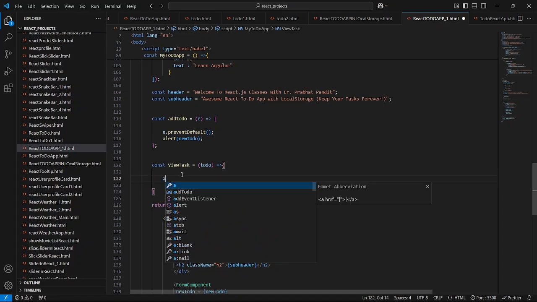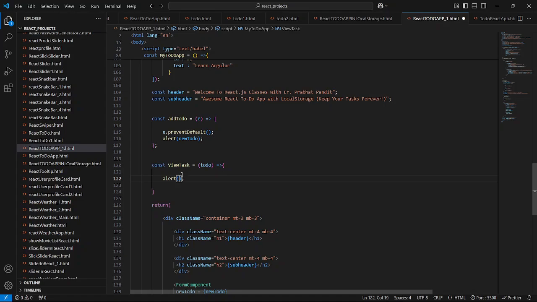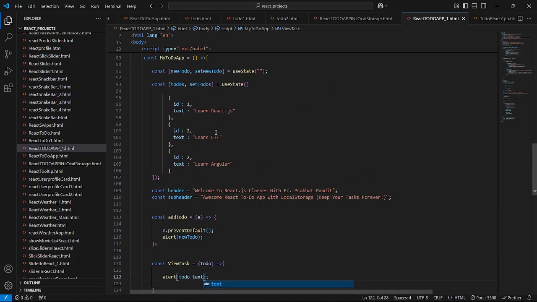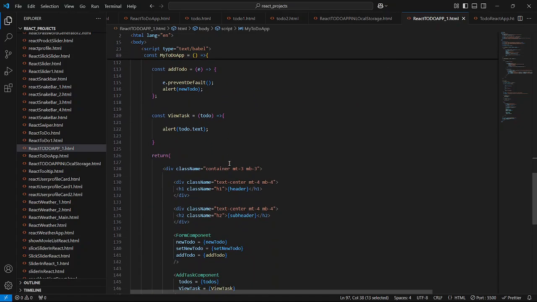Now let me just alert it. Something in the normal alert first. So I'll say here todo.text, to show the text value like learn React, learn C++, learn Angular. So save your file, go to the browser, and now have a look. We got the issue.